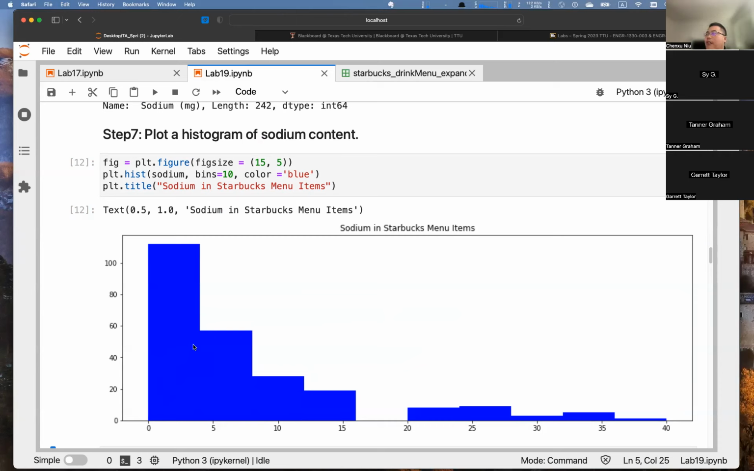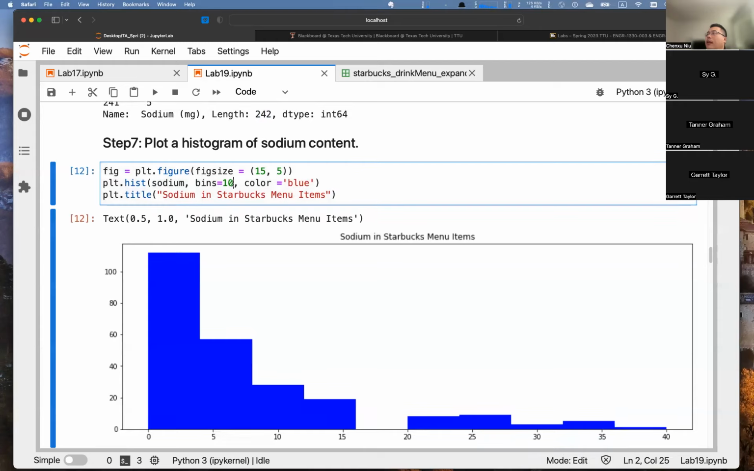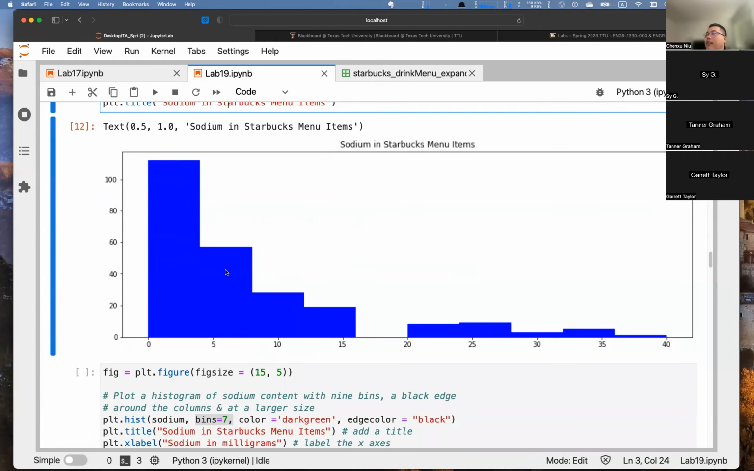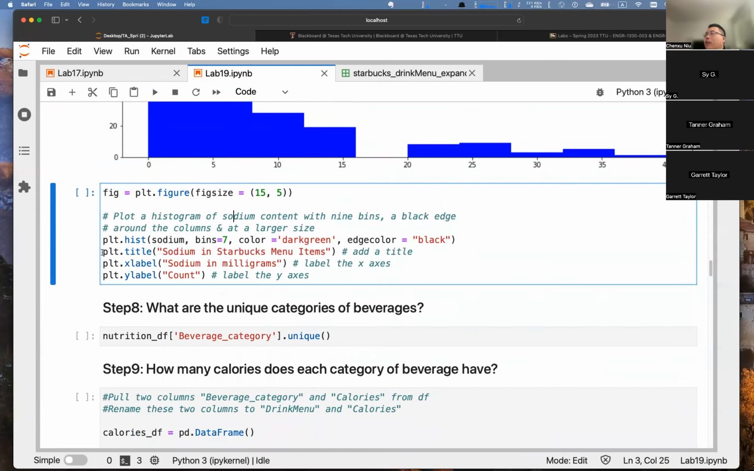That's what it means, right? So the first bar means there are over 100 numbers between 0 to 4, right? And then all the bars sum up to 242. Yeah. So that's how to understand these histograms. And next one is similar, right? But we set 2 more labels, right? X label and Y label, and set different bins.